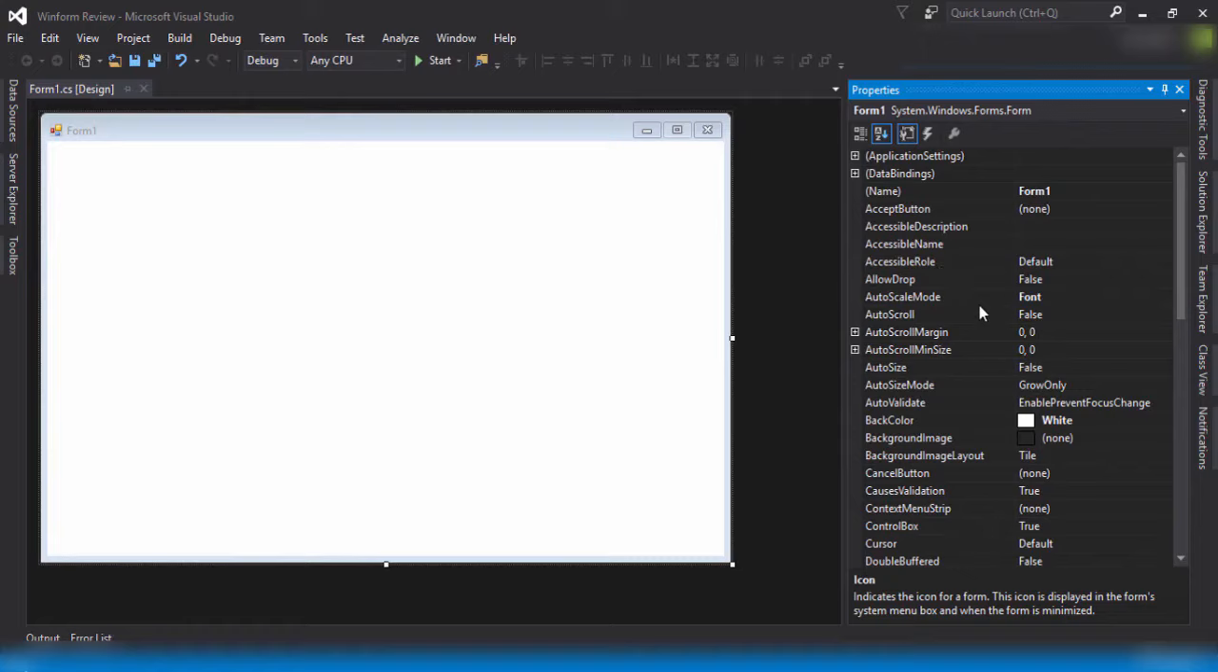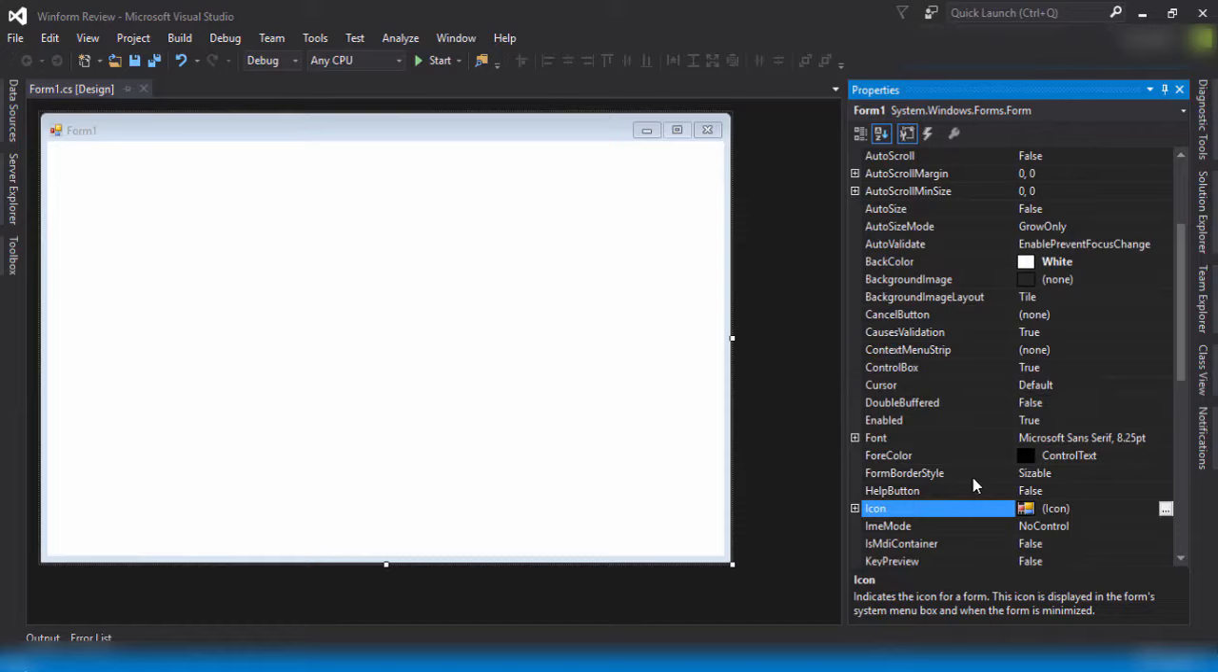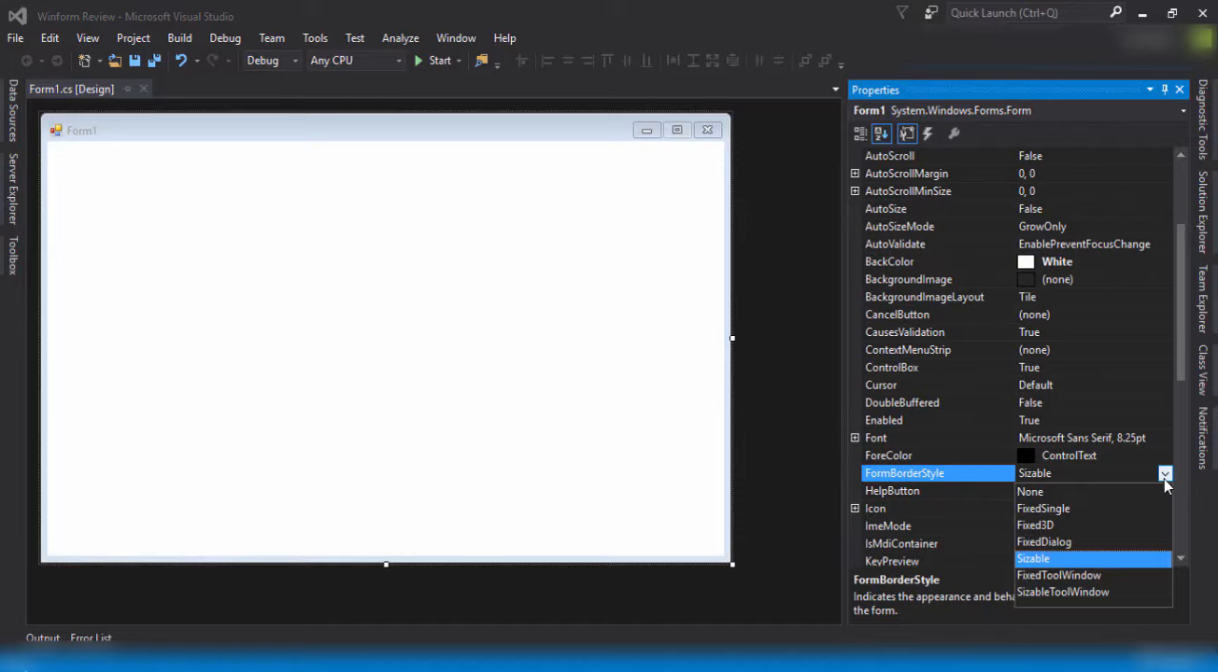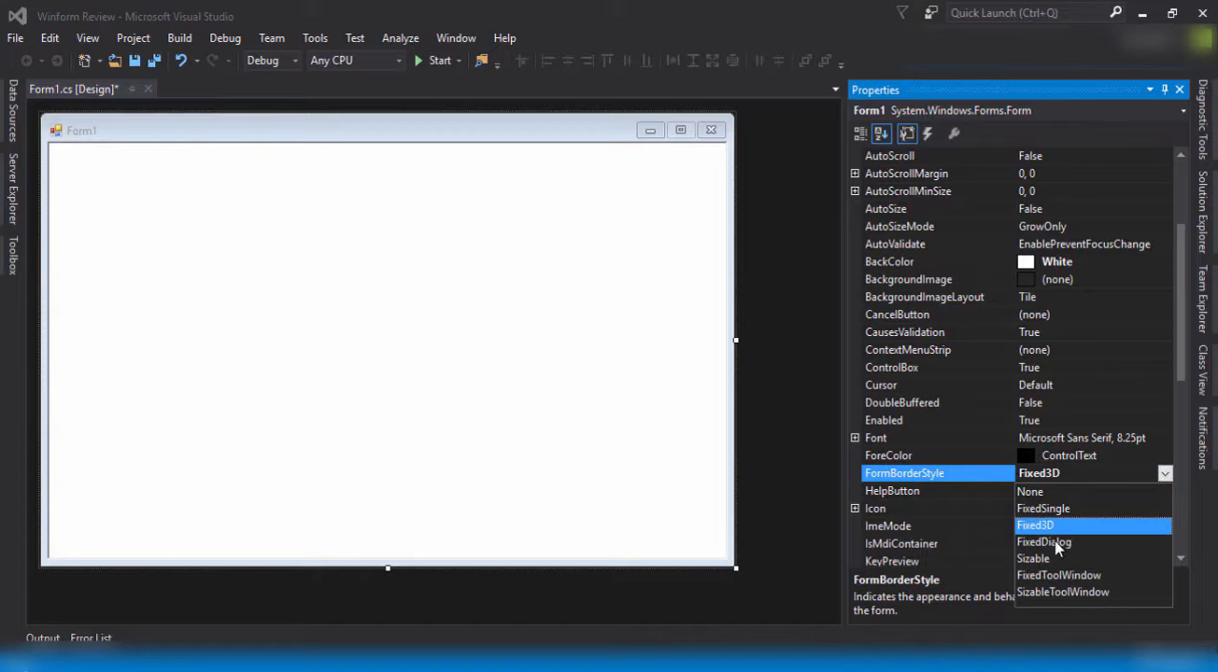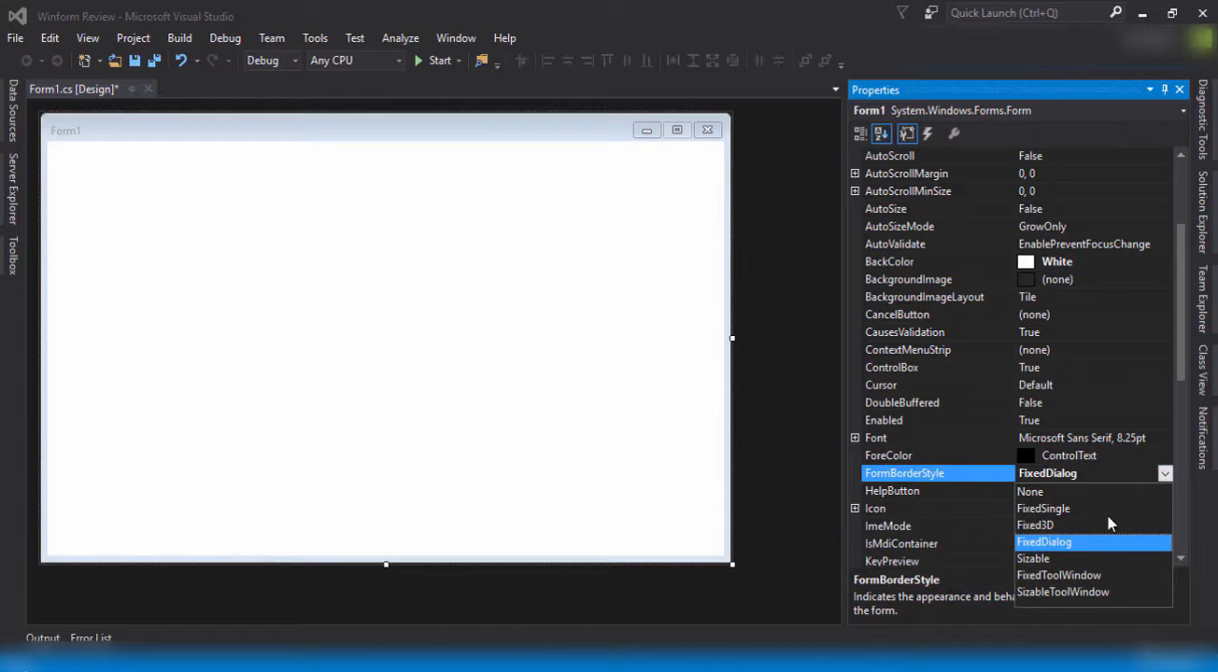Where is the form property? I find the form property. Okay, now FormBorderStyle, I select it and I want to change the style of the border. I select None. You can see it, the form is blank. I want to select FixedSingle. I want to select Fixed3D. I want to select FixedDialog. You can select any one as you like, but we are using FixedSingle.